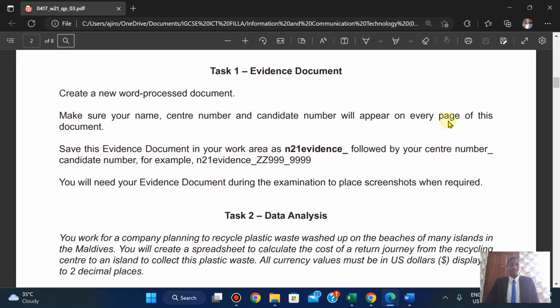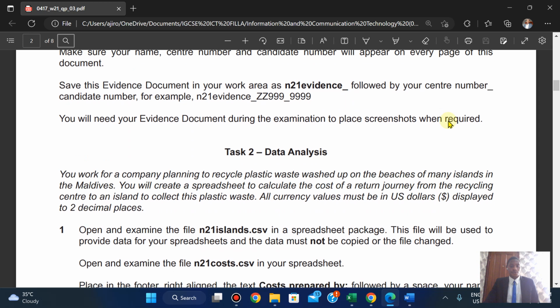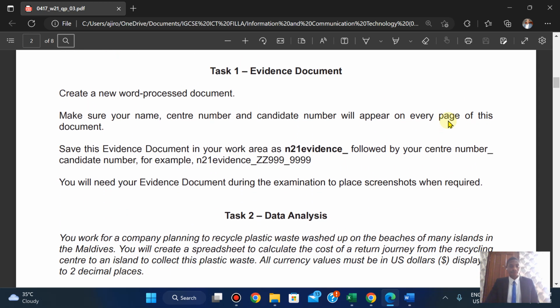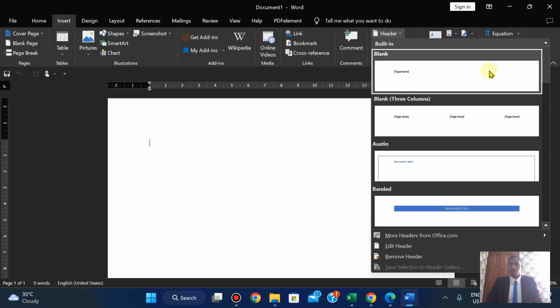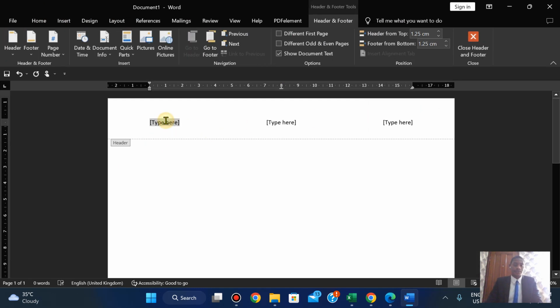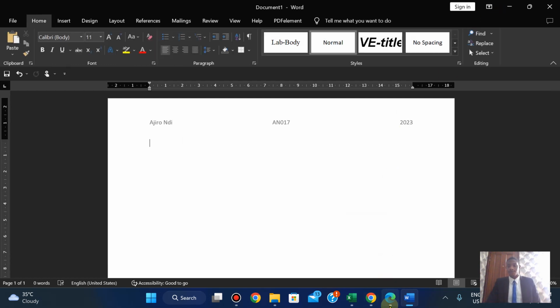Evidence one is your evidence document, which you're going to be creating. So let's do that. Create a new word processing document. Make sure your name, center number, and candidate number will appear on every page of this document. So I'm going to go to insert, header, 3 columns, type in your name, Ajiro, and the center number AN0117, candidate number 2023.